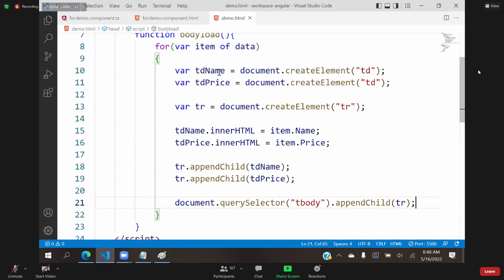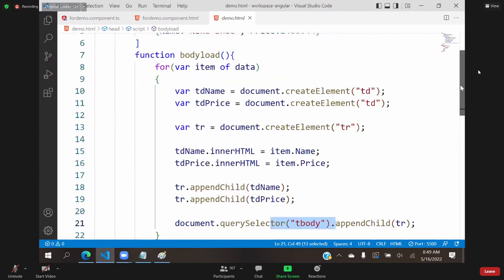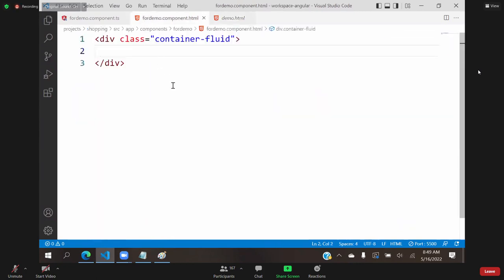That means we have to create cells, we have to create rows, we have to add data into cell, then add the cells into row, then add the row into table body. But now the presentation, this is what you do in JavaScript actually. Now see here, it's very simple.